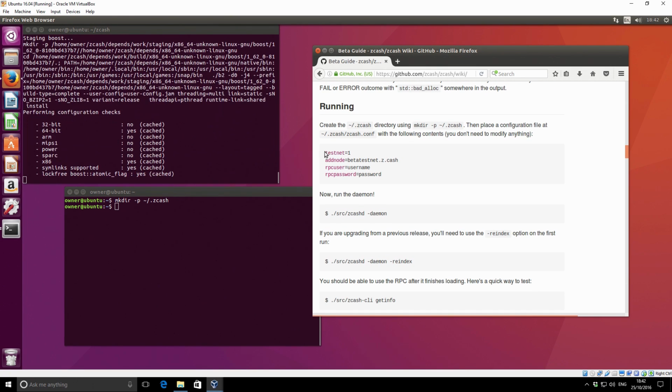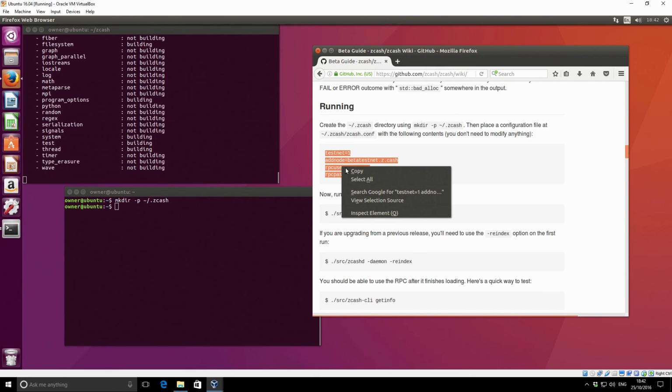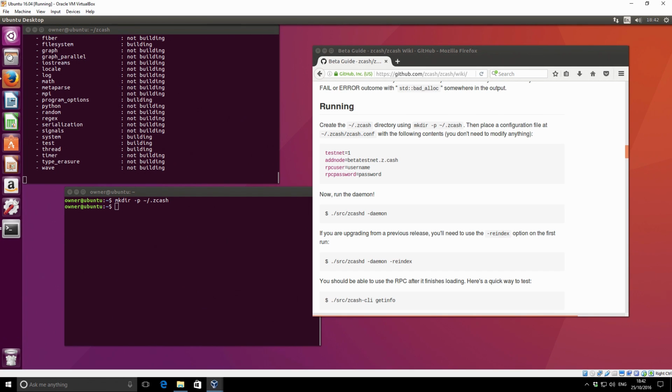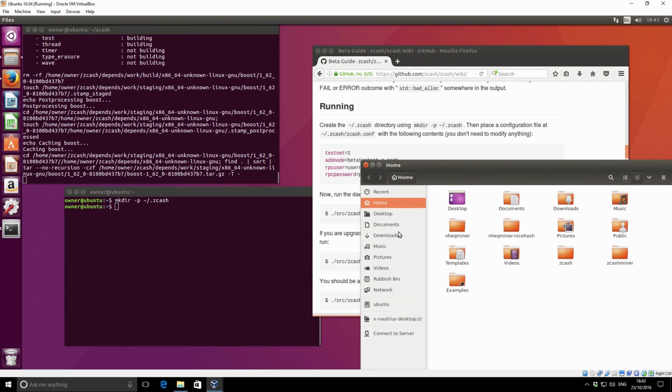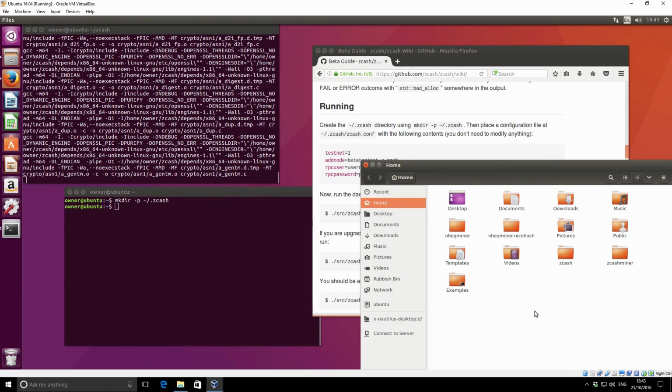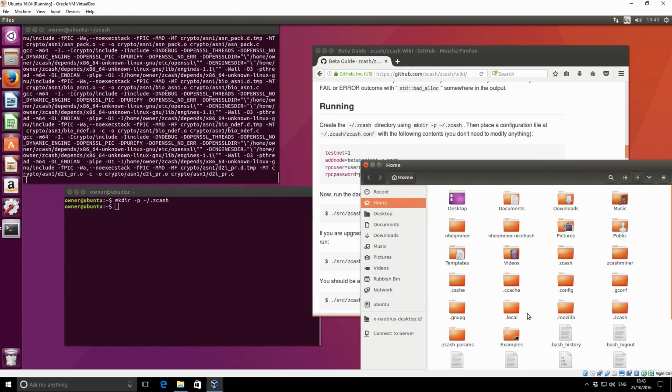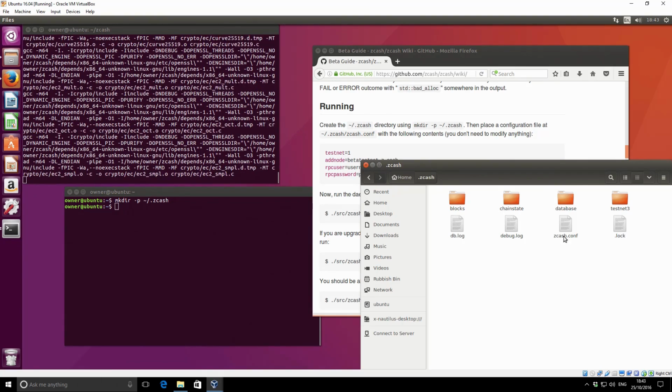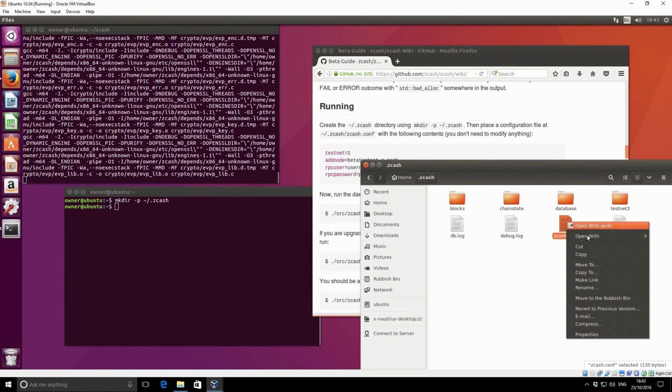And then we need to create, we'll go to the actual folder itself. So from home, it's Control and H to show private folders. And then there should be a folder called .zcash, which is this one here. And in there you've got, I've already got one because I created it from a previous version.